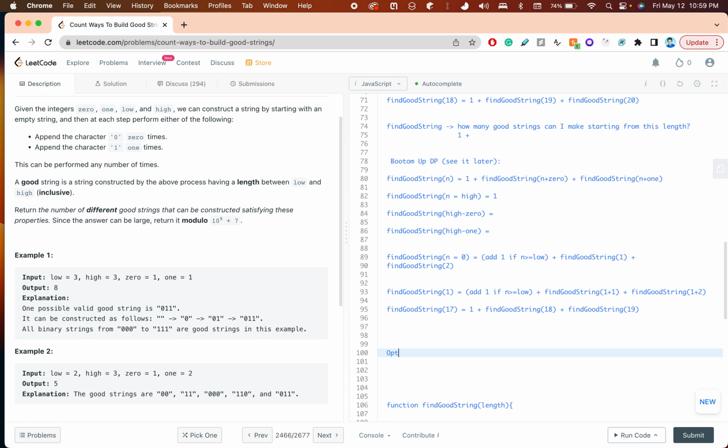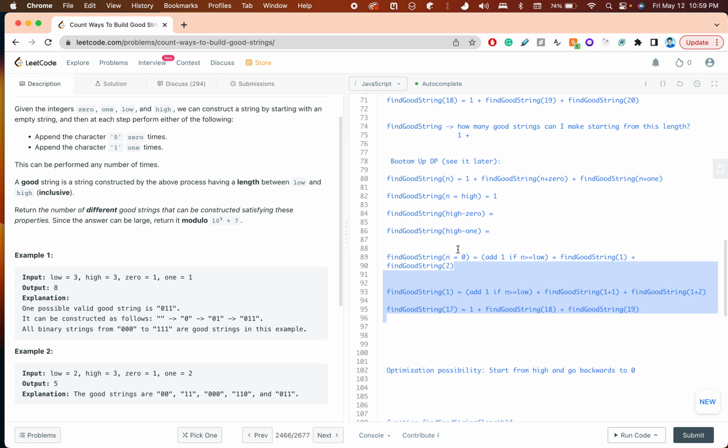So okay, there is maybe an optimization possibility. I'll just write that: start from high and go backwards to 0, right? Bottom to up. I think this is why they say maybe. So let's see. Okay, so first of all I just want to go through this approach and see if I can find a solution or if I get stuck with it.